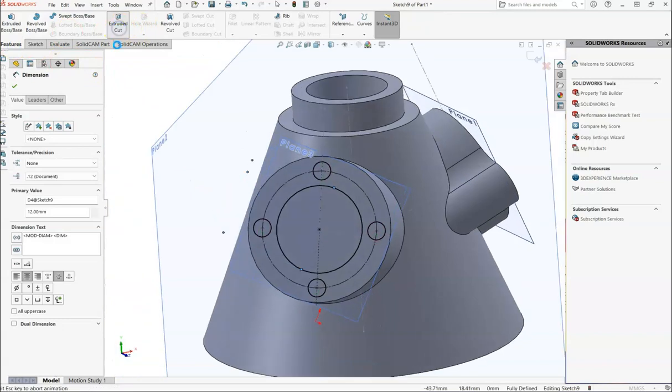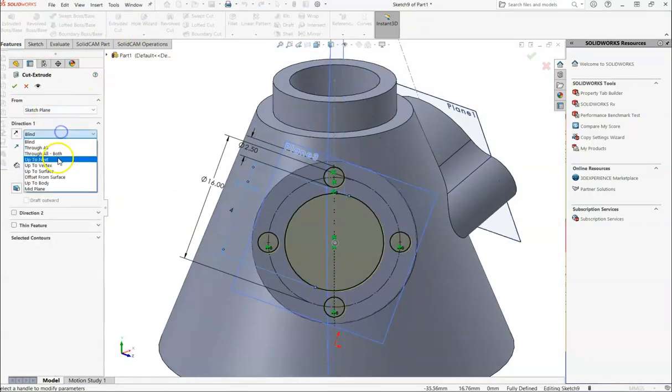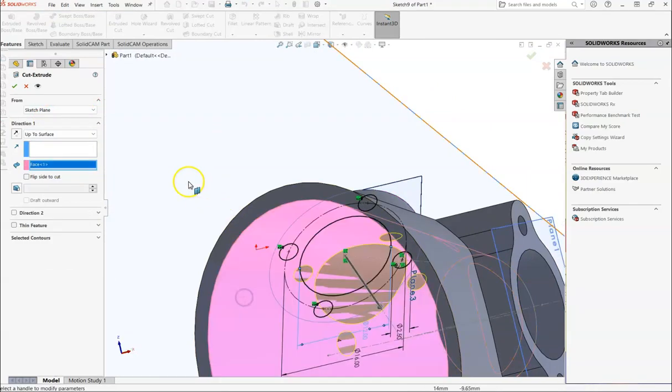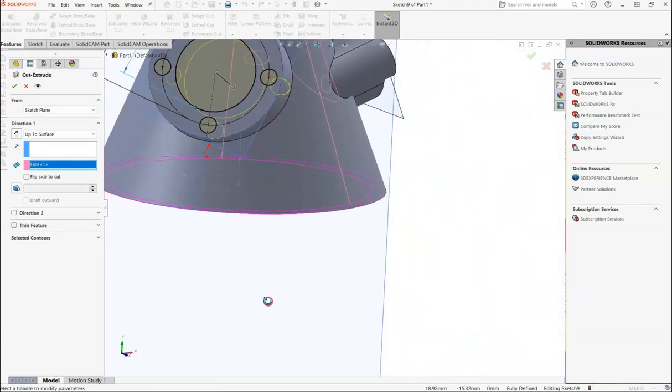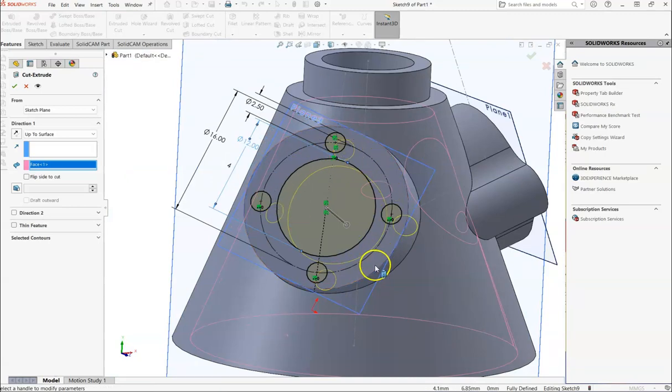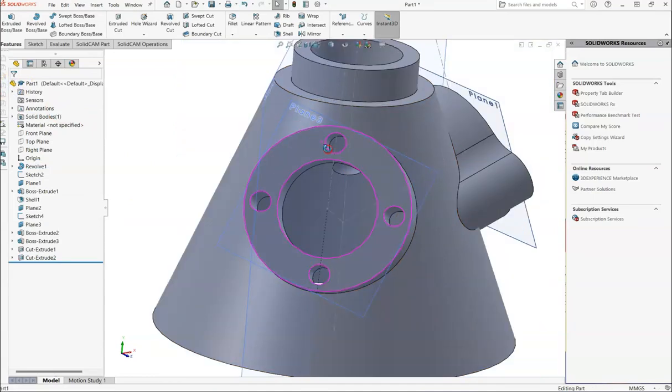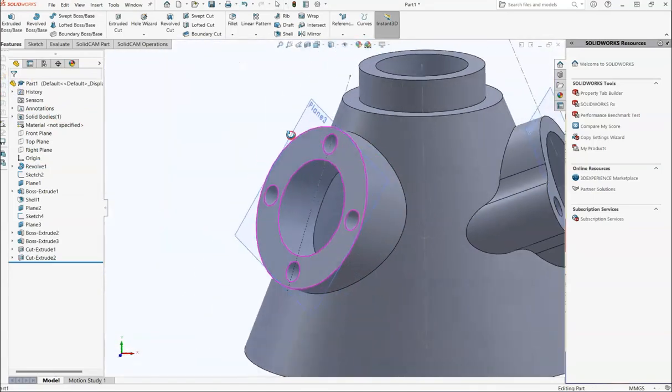Features tab and extrude cut. Once again, we'll change it from to up to surface. Rotate underneath, click the inside surface. And it should automatically select those 5 circles. You can hit the green check. Now it is cut through. So we have all the hard parts done.